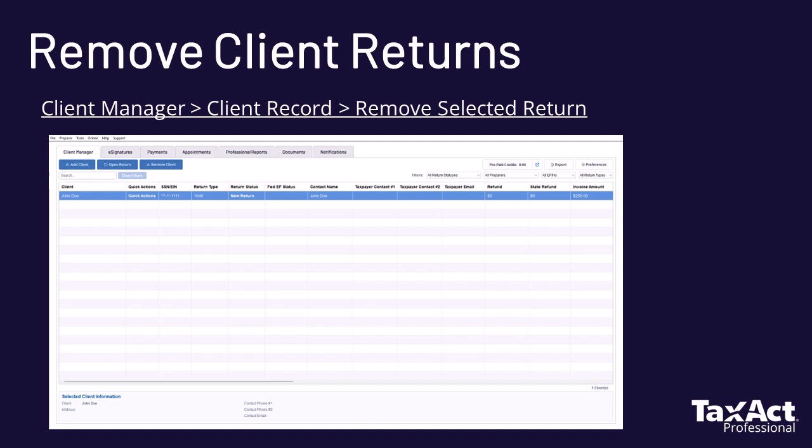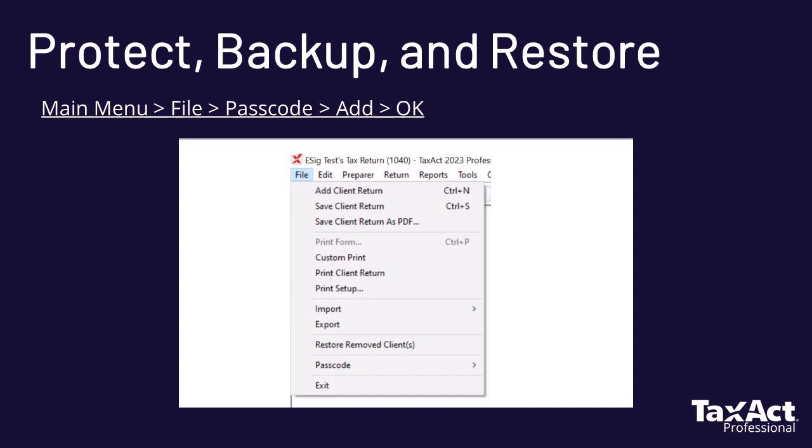You can also remove client returns by clicking the client record in Client Manager and clicking the Remove Selected Return button. To search for a client, click the search button and enter text and then click Next. Now we'll learn how to protect client returns. In the main menu, click File, Passcode, and Add, and then enter a passcode in the fields provided and click OK. Make sure you document all of your passcodes in a safe location.